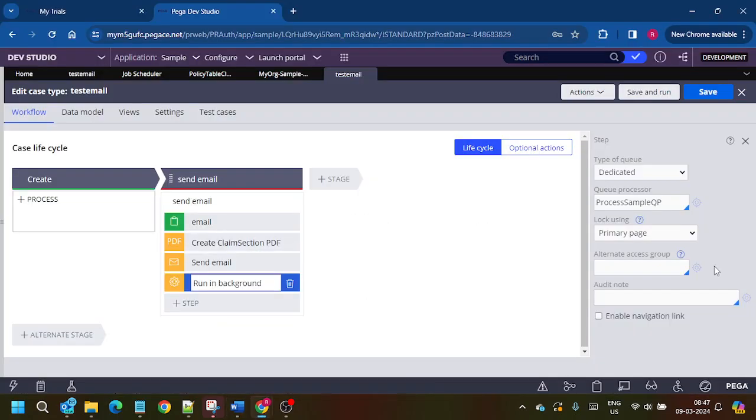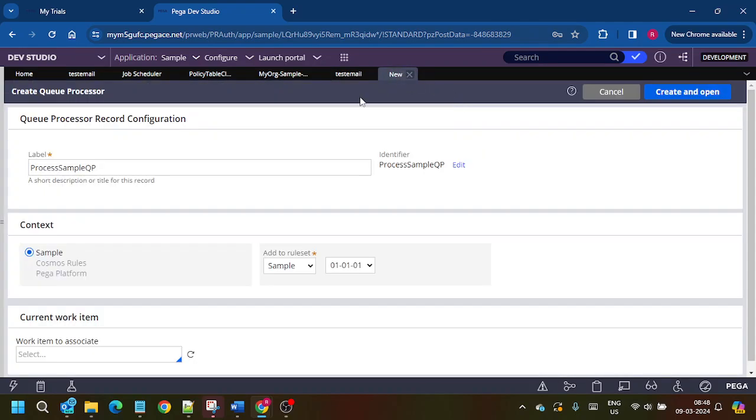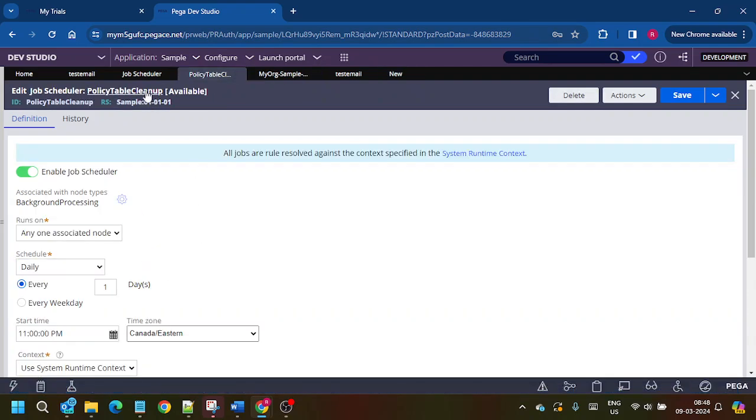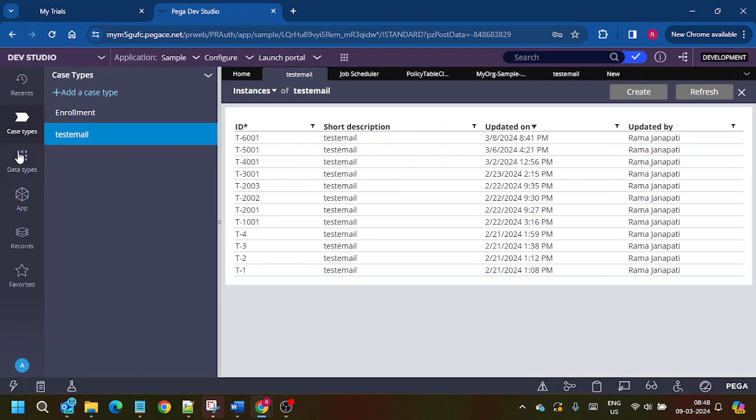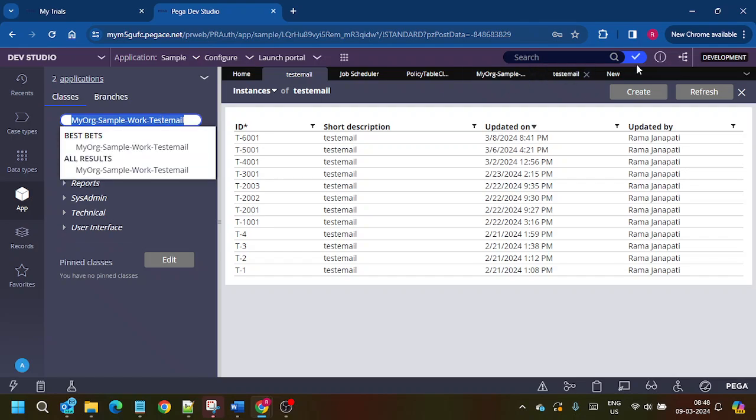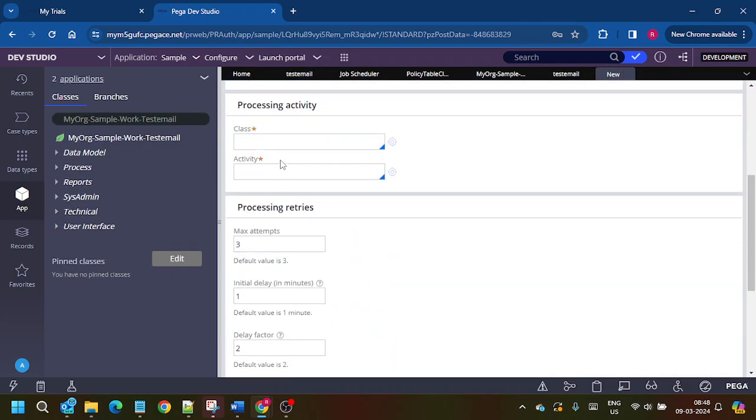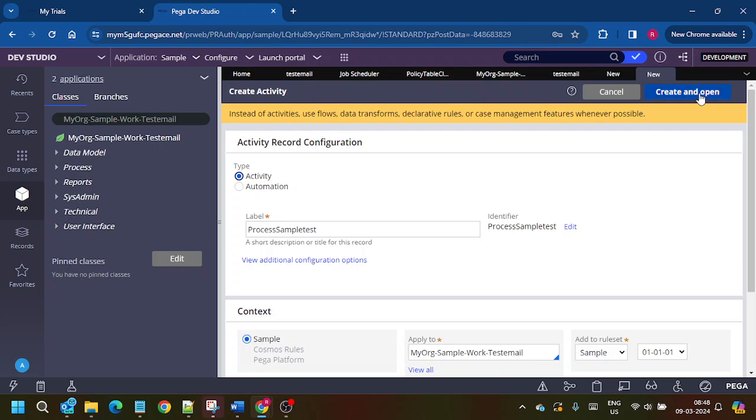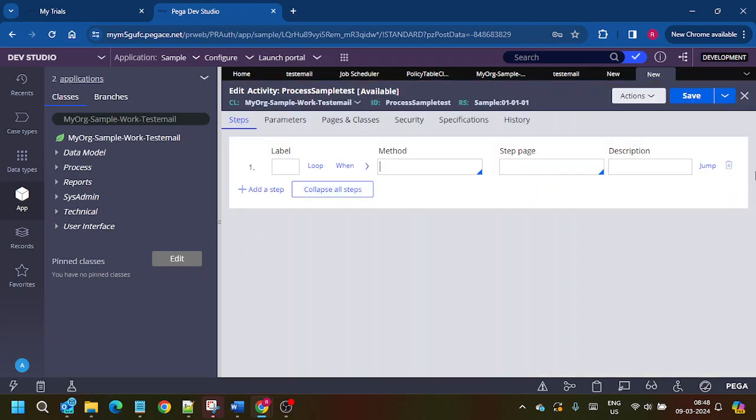Okay, right. Now let's create one queue processor. I gave the queue processor name as process sample queue processor, and the class is going to be the case class. Take the class and process sample test something, creating the activity.